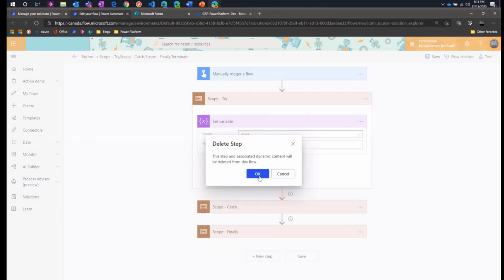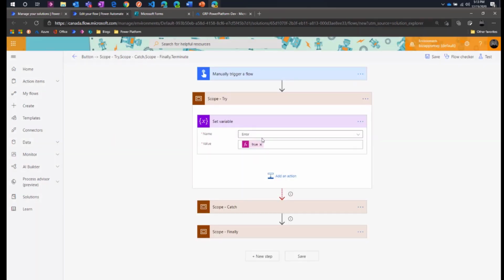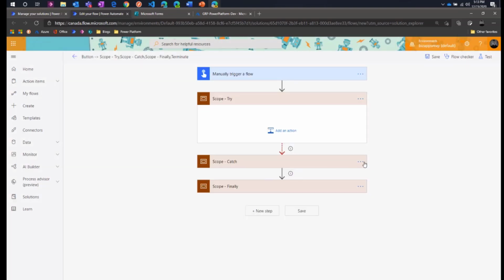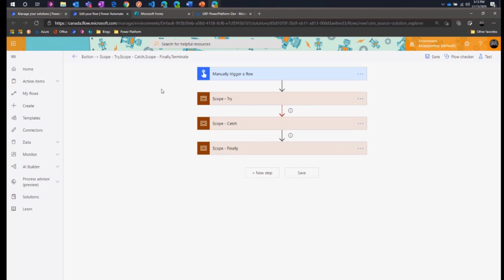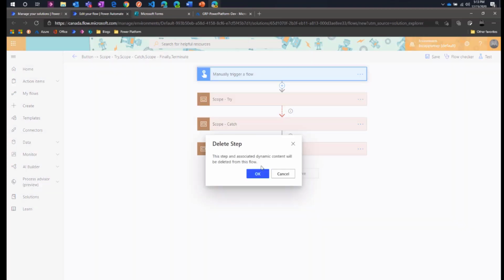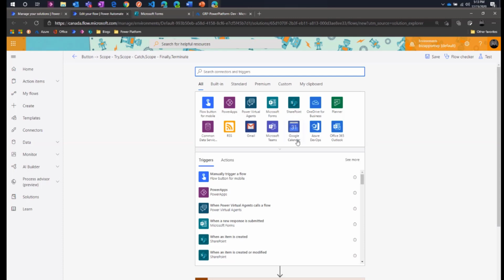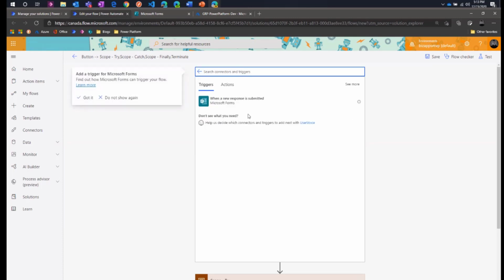I'll just use this here as my template. I don't need this, and everything else can be fine. So I will get rid of my trigger. Again, I have that Microsoft form, so I'm going to trigger it off a Microsoft form.